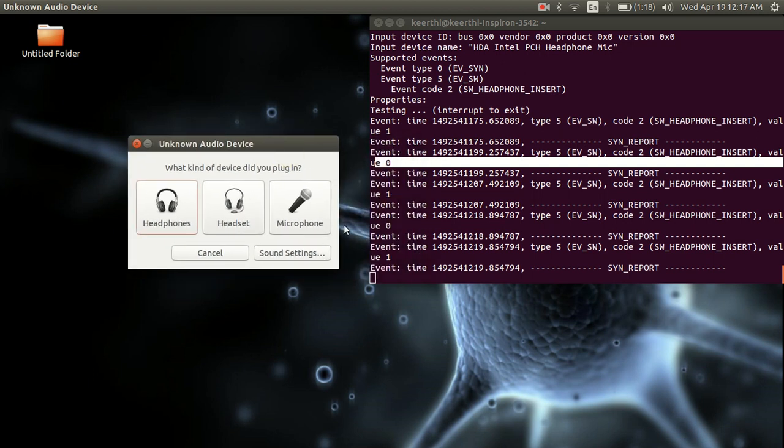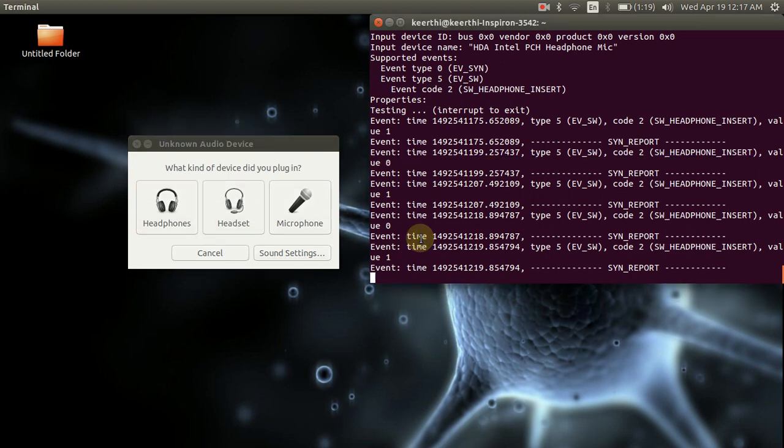So that's about it. That's where you should tweak in order to see how the computer knows that you inserted a headphone jack. That's a piece of cool information I found, and I thought I should share.